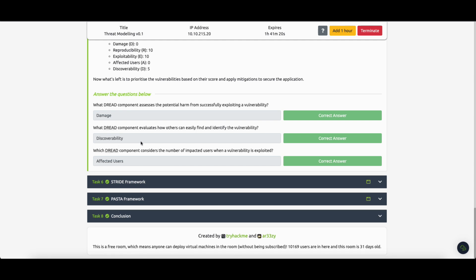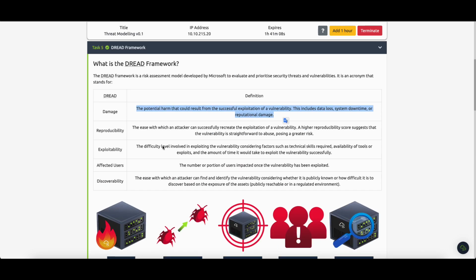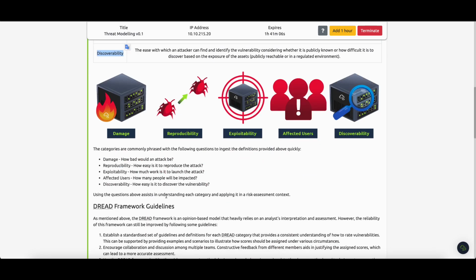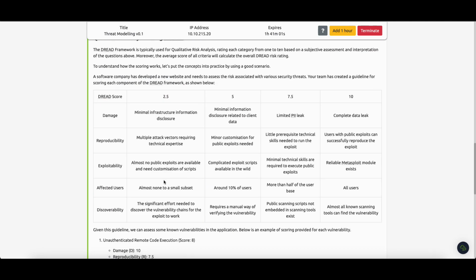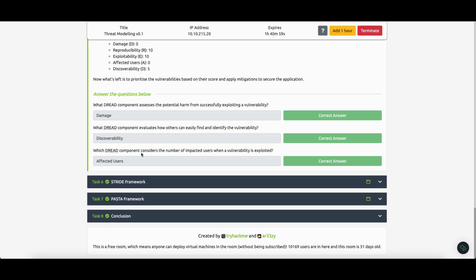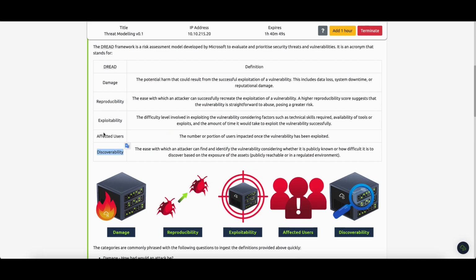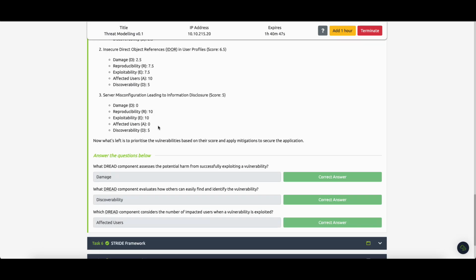Second one, what threat component evaluates how others can easily find and identify the vulnerability? So the answer is easy, it is discoverability. And when you read this definition, you can understand why. You can understand from its name actually. And which threat component considers the number of impacted users when a vulnerability is exploited? It is of course affected users. You can just read the definition from here.